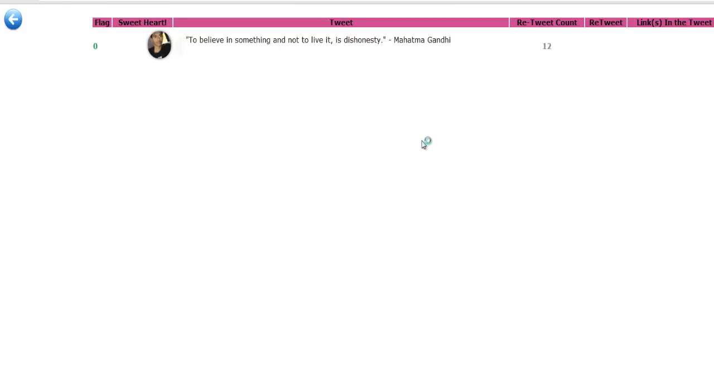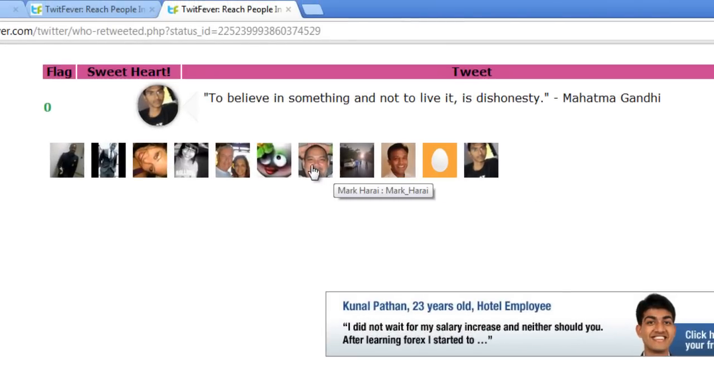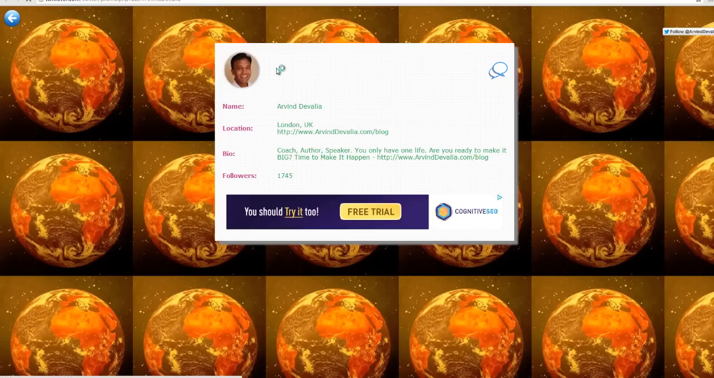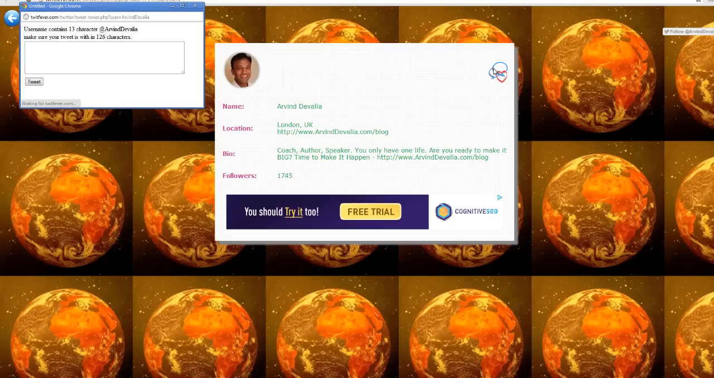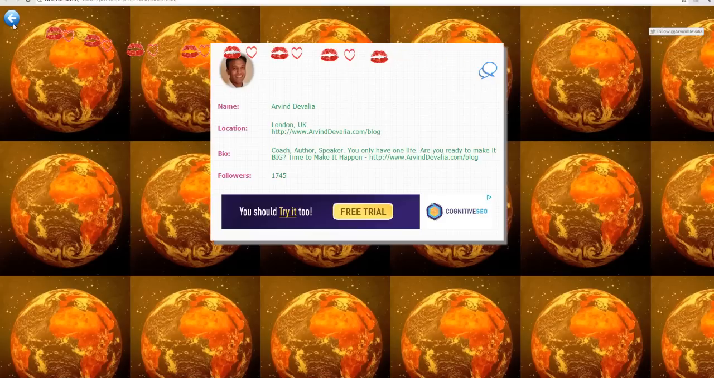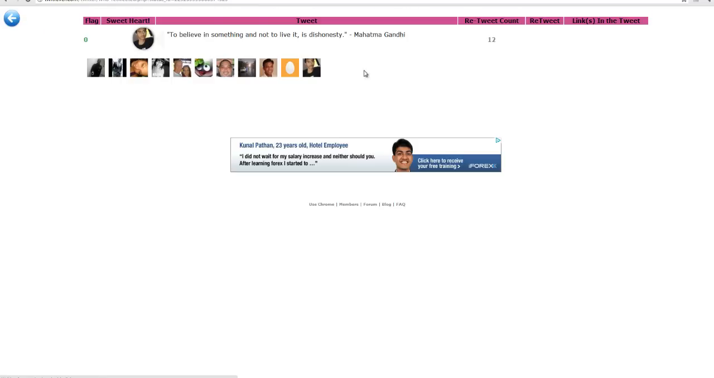Now let me see who all retweeted my previous tweet. So 12 people. Here are the people who retweeted my tweets. The one showing my name is my another Twitter account. So click on someone's photo. Now you will be taken to his custom profile. Clicking on his profile pic will take you to his Twitter account. You have his name, location, URL, his bio and Twitter followers. If you hover over this image, you will get a text box wherein you can type and directly tweet to the person. It doesn't use your points, so you need not worry. You can just thank him for retweeting your tweets.